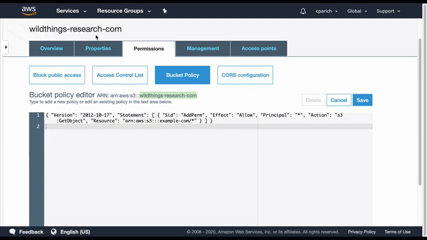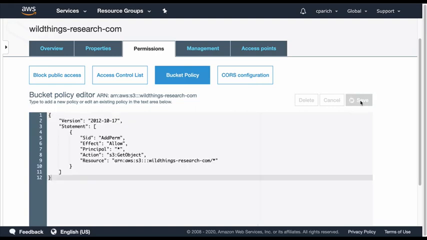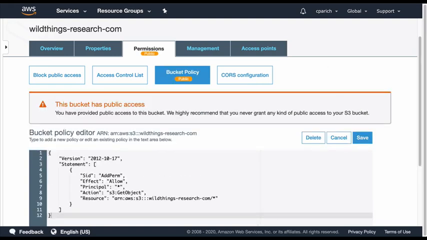wildthings-research-com. All right, so just to clarify, if you had any issues creating your bucket because you had a .com, make sure you remove the dot and you just have a dash, okay? If you have issues creating your bucket, make sure you have a dash, not a dot. So I can then go ahead and just paste this in with the dash, remove the extra M, and then I can go ahead and just press save. Awesome. So I have now saved it and we can move on to the next step.